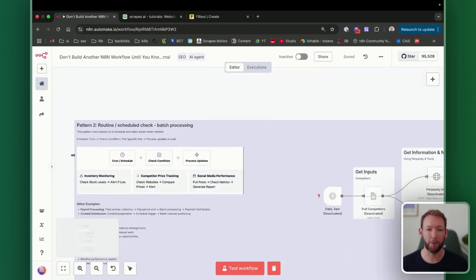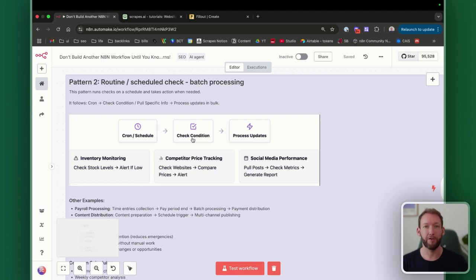Pattern two is almost the opposite of that, which is instead for information that's not super timely, we might have a routine or scheduled check, and therefore we can batch process that information. So not all information needs to be processed in real time. Pattern number two runs a check on a schedule and takes an action when needed. You can think of this as a cron job or a time triggered event. This might be once a day, once a week. We're going to check some conditions and pull data from that, and then we're going to process updates. So like I said, it's used in areas where we don't need immediate responses.